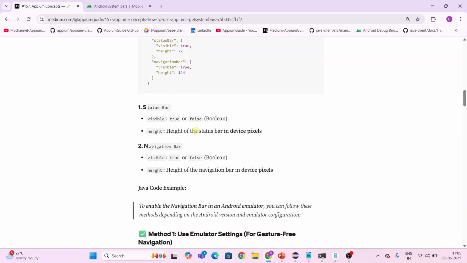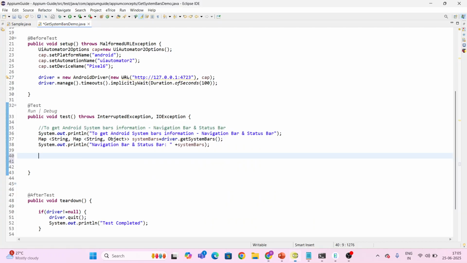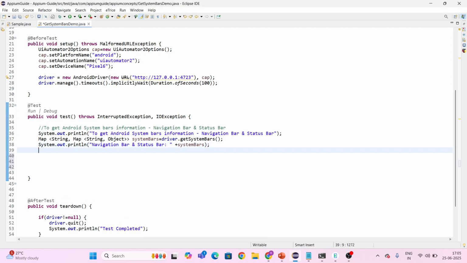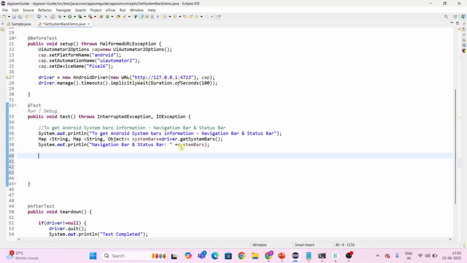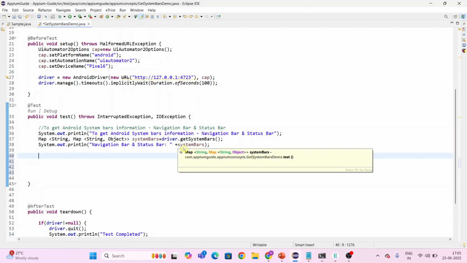Okay, and width also it displays. So it displays the x value, y value, width and height. But the useful information is the visibility and height. Here I want to print that separately. If I print directly to the status bar, it prints all the information. When I run this code, you can see it in the console.